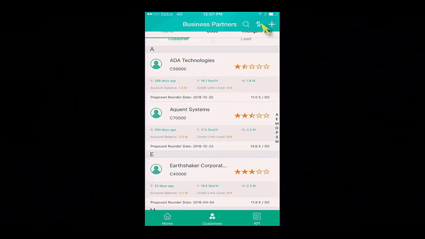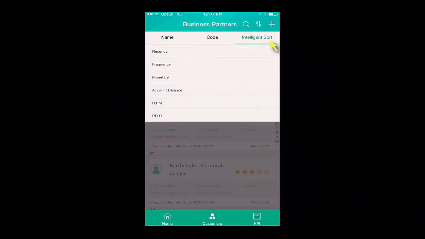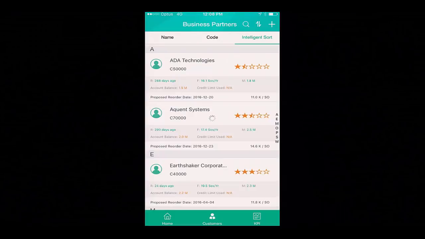By selecting the Sort icon, I'm then able to perform an intelligent sort using a number of different options. We have Recency, which is how recently the orders are placed. We can also sort by Frequency, which determines how frequently orders are placed, the monetary value of orders, the customer's account balance, or by selecting RFM. And here I'm choosing to sort by all 3 values: recency, frequency, and monetary value. I can also sort by PRD, which is the proposed reorder date. So I'm going to select the monetary value.